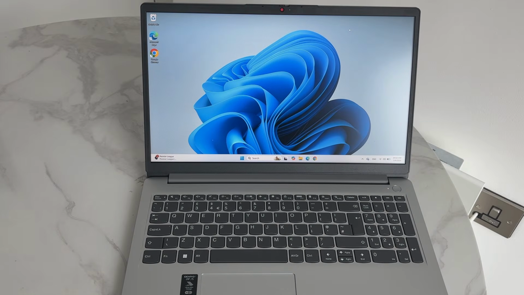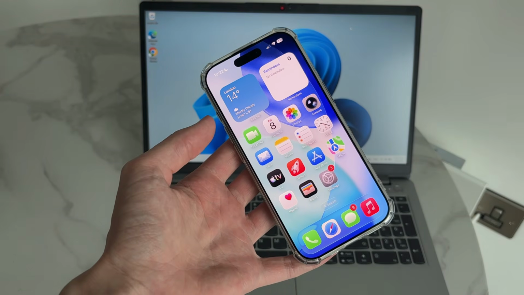We'll guide you through how to transfer photos from an iPhone to a laptop or PC.